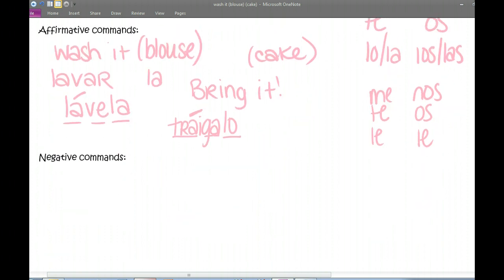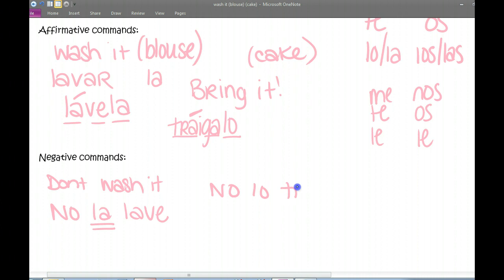Now with a negative command, you can't actually do the same thing. With a negative command, it's going to go out in front. So if I want to say, don't wash it, and we're still talking about the blouse, no la lave. So your DOP is going to go directly before the command form. So no la lave, don't wash it. Or don't bring it, don't bring the cake, no lo traiga.